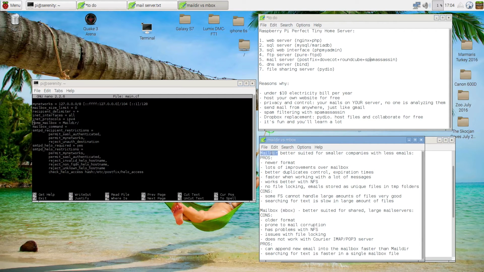Maildir format, which we are using, is better suited for smaller companies or individuals with fewer emails. Now, it all depends on your setup, on the configuration that you are making. So the whole package. Don't take my word for it. You need to study, analyze, and choose which format is better for you.